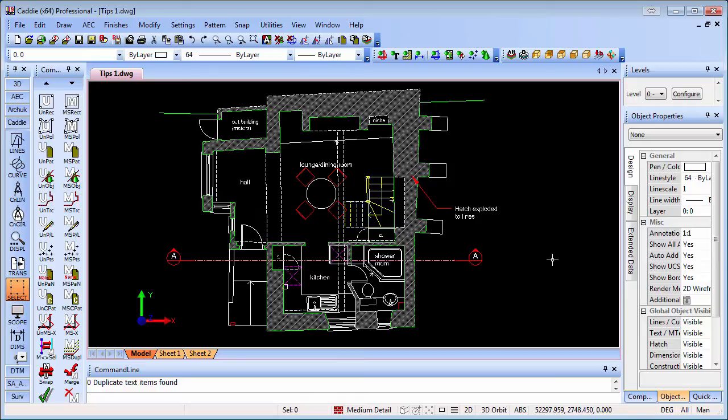So there you are, some very quick tips, 5 killer little tips on using selection.